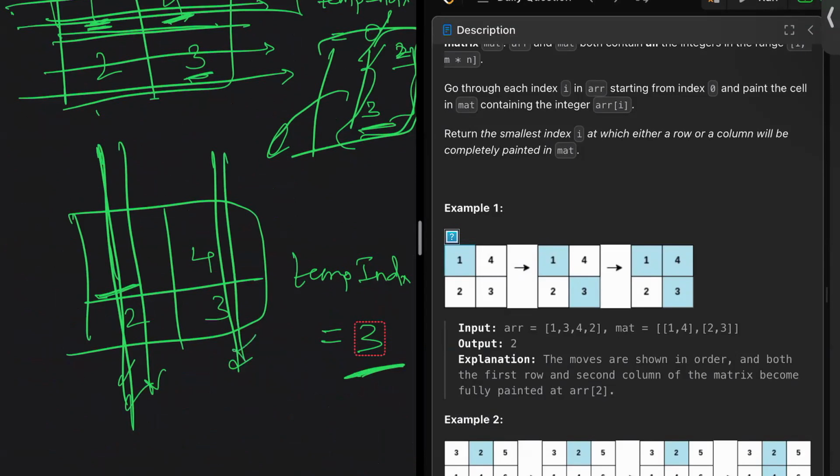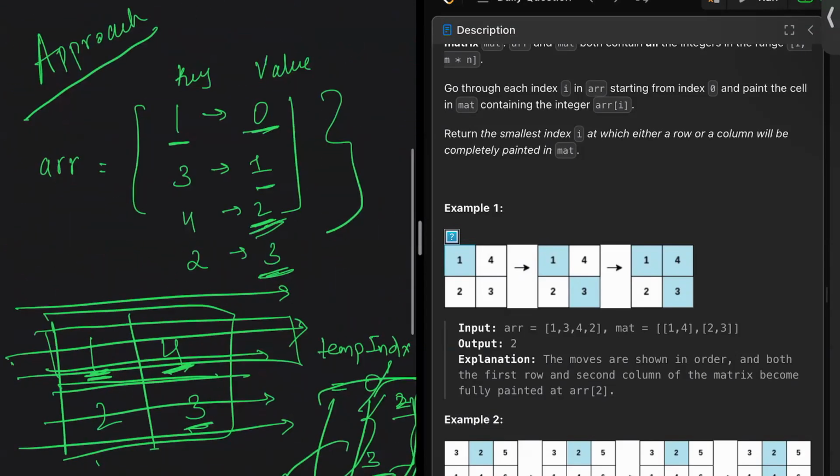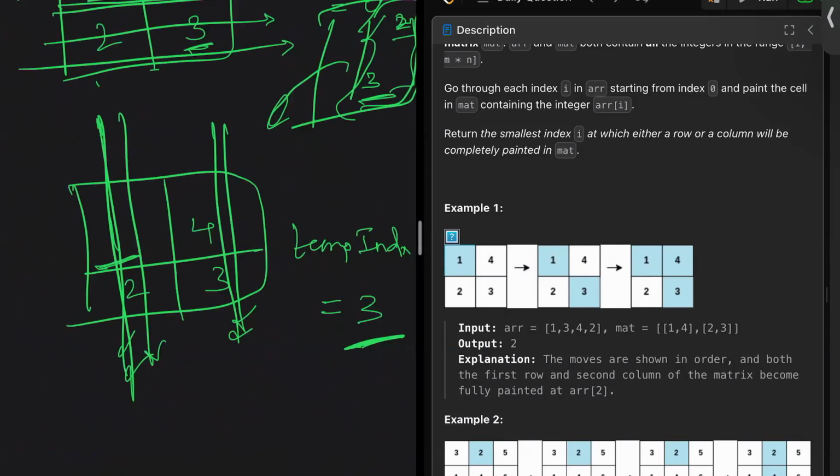Similarly here, 4 and 3. So 4 is at 2 and 3 is at 1. So the smallest is 2, right? So the largest is 2, sorry. So the temporary index actually will be 2, and 2 will be chosen as the minimum or the smallest index required to paint a column, right?